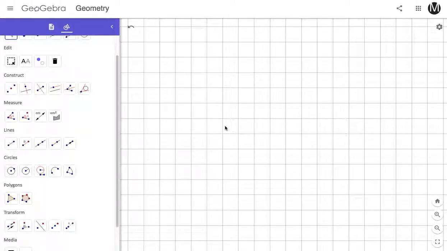In this video, I'm going to demonstrate how to create translations and reflections using GeoGebra. I've turned the grid on, but you can turn it off in the settings up here in this corner if you like, and probably after you finish your design, you'll want to turn it off so it doesn't take away from the overall look of what you've created.